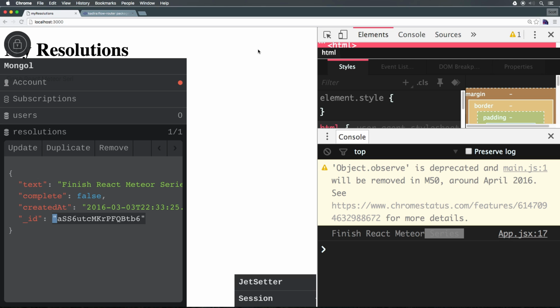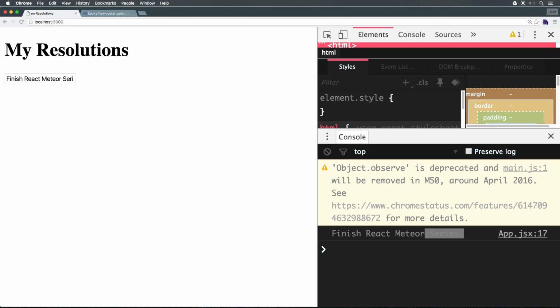Now we can't access this data yet, for reasons that are going to be a little bit confusing right now, but really React and Meteor need a nice way to talk, and that's where Tracker React comes in. So that is going to be the topic of the next video, is getting our data out of our database. But for right now, let's check out one more small issue. After we added this in here, finish React Meteor series is still in the text box. Obviously, if we're adding resolutions, you don't want that text to remain in the text box after you've submitted.